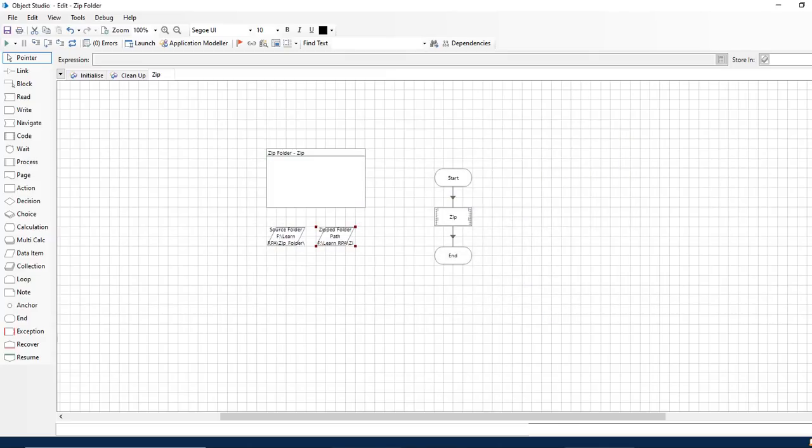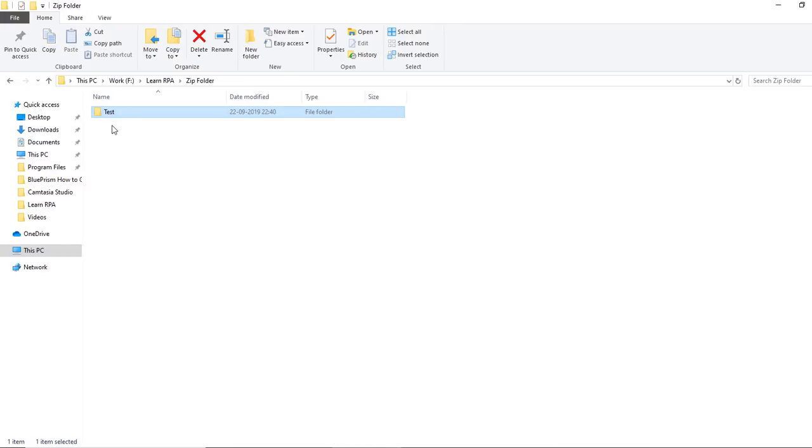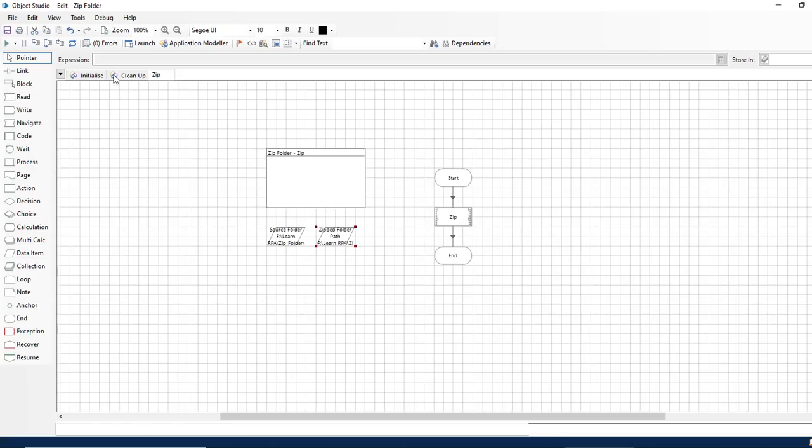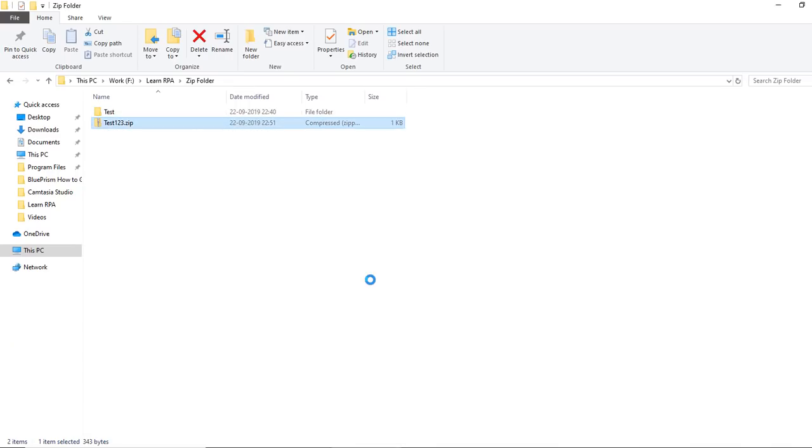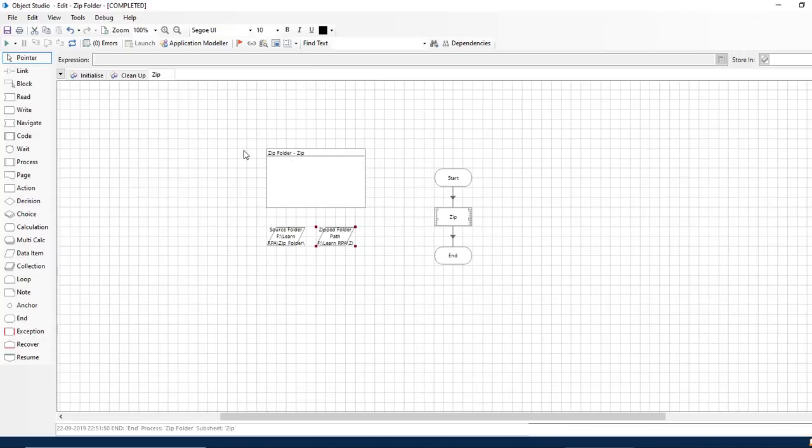So before running, let's check. There is no zip folder here, and now I am running my code. So it is successfully run, and we see that this folder is created here. So this is very simple. You can create your customized object to zip your folder.